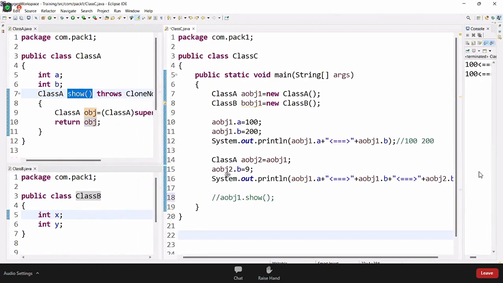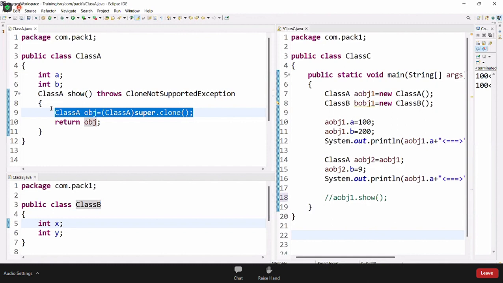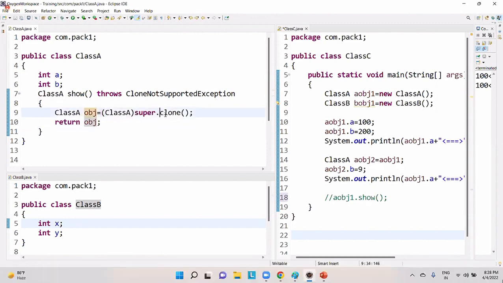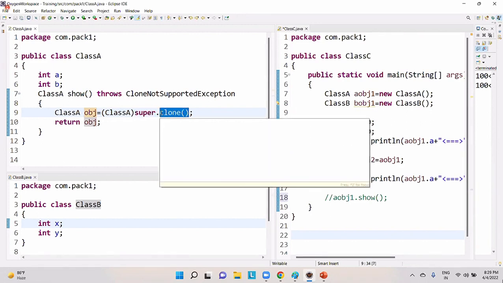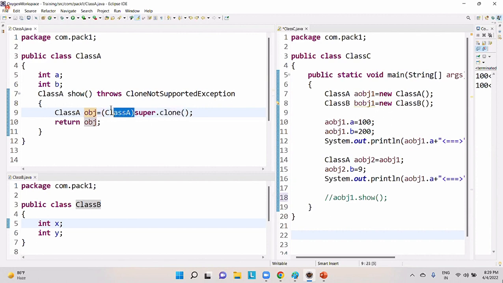Now guys, once again, I'm trying to explain this. Please observe it correctly. Line number 9: you need to understand it correctly. I am trying to call the clone method, which is present in the Object class, with the help of the super keyword. The clone method will return the object. Whatever object is returned by this clone method, I'm converting it into class A, because I want to clone a class A object. Now here, I simply write return obj. I'm just returning it. That's it. Not more than that.